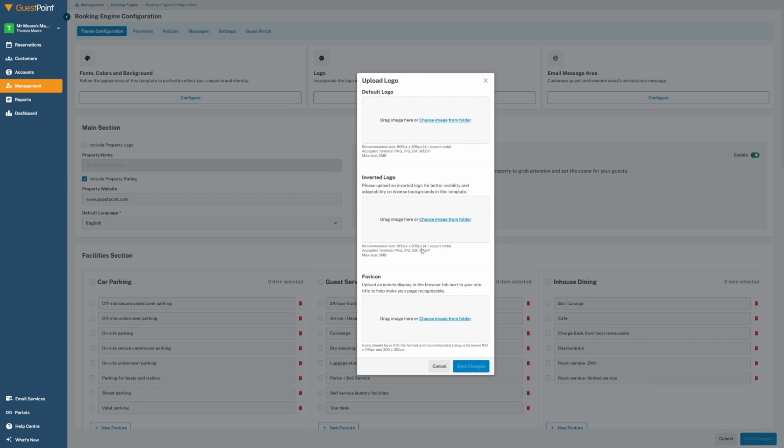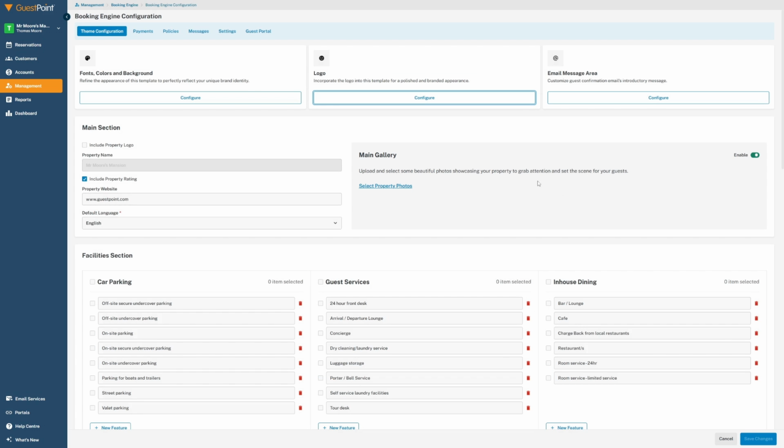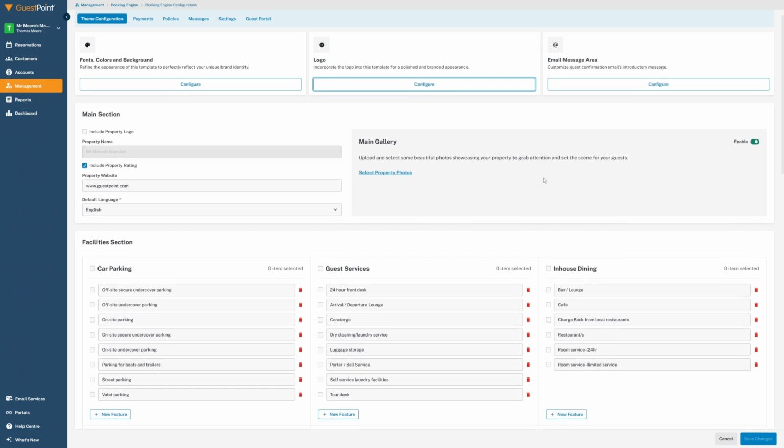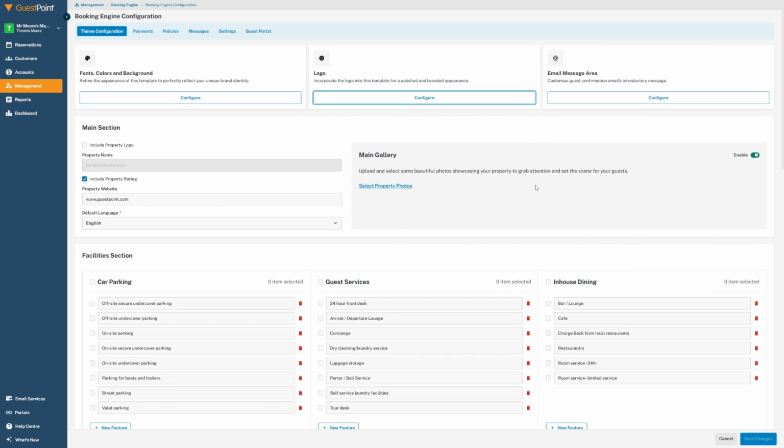One of the problems of our old booking engine is that the photos were a lot smaller, so they weren't as clear. The new booking engine does support much higher resolutions. So if you re-add all your images to your logos here or to your main gallery below and your room types, which we'll get to later, everything will look much better.